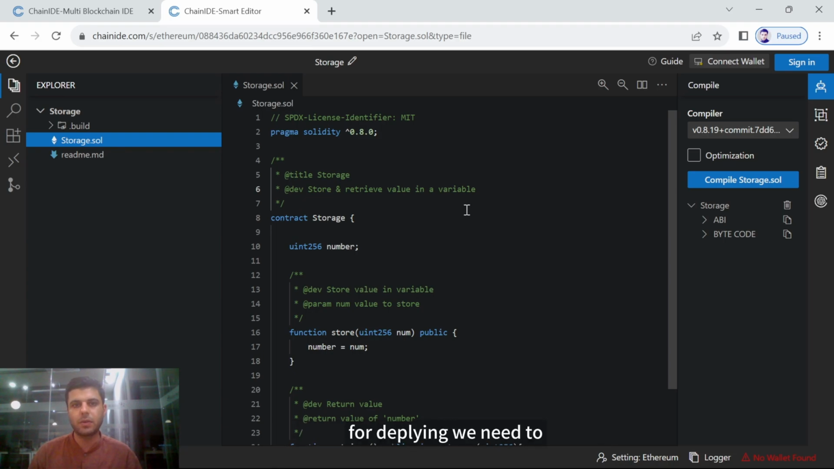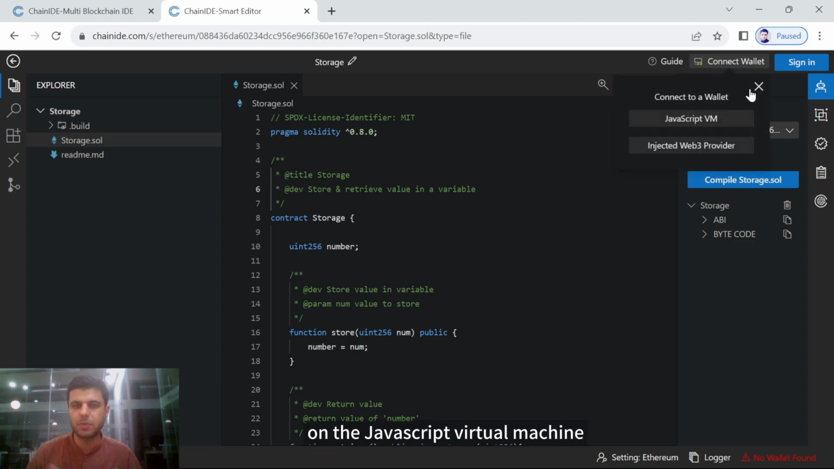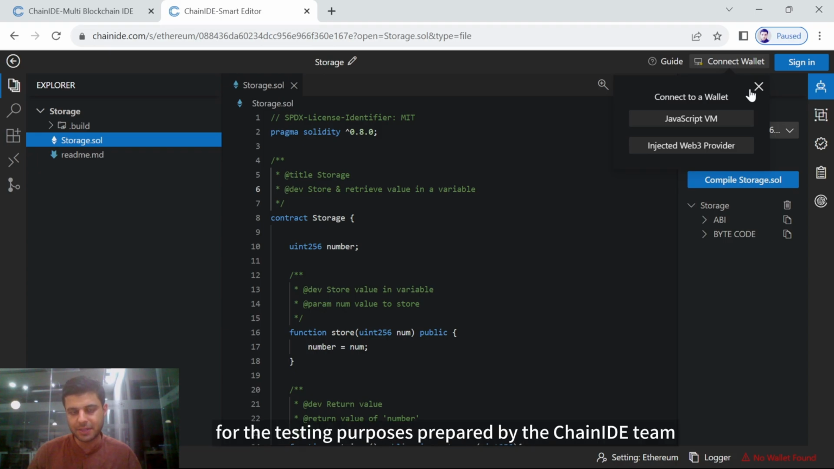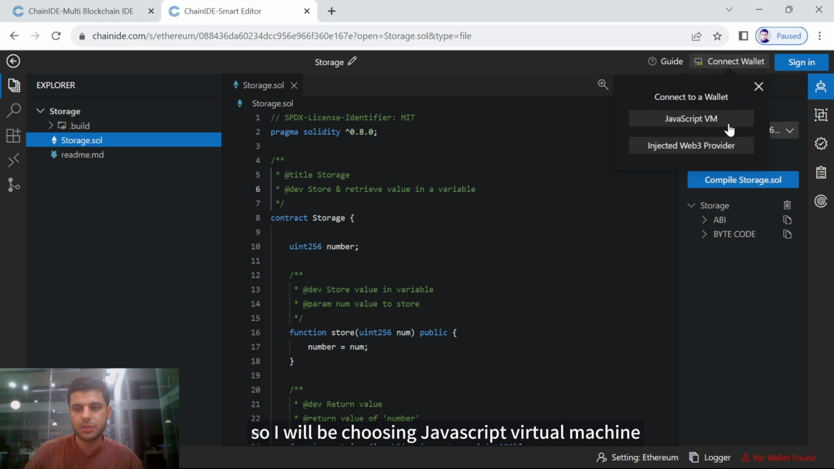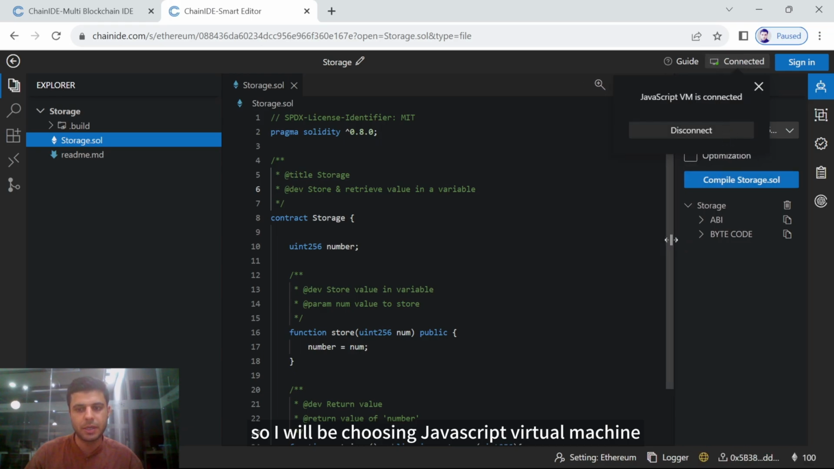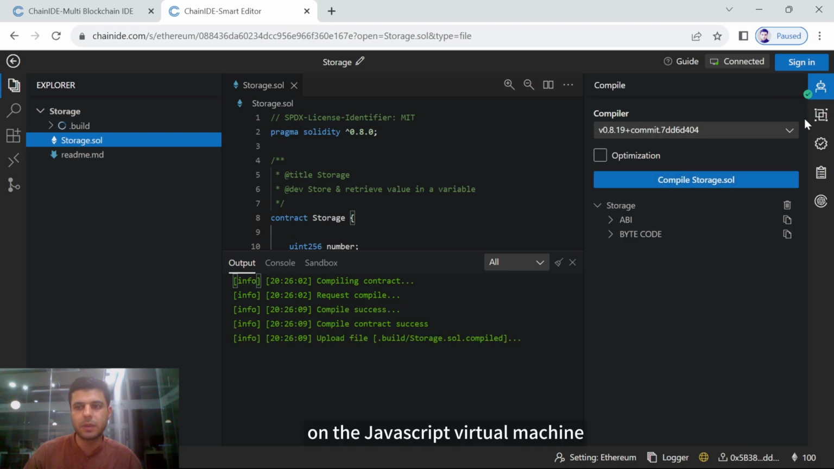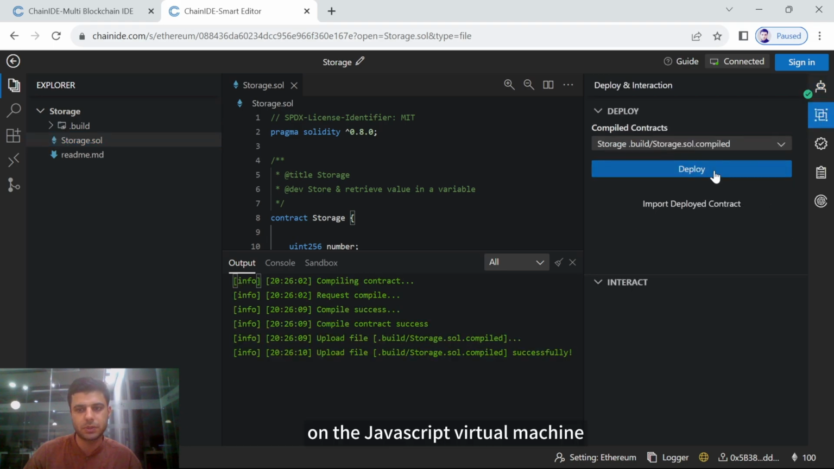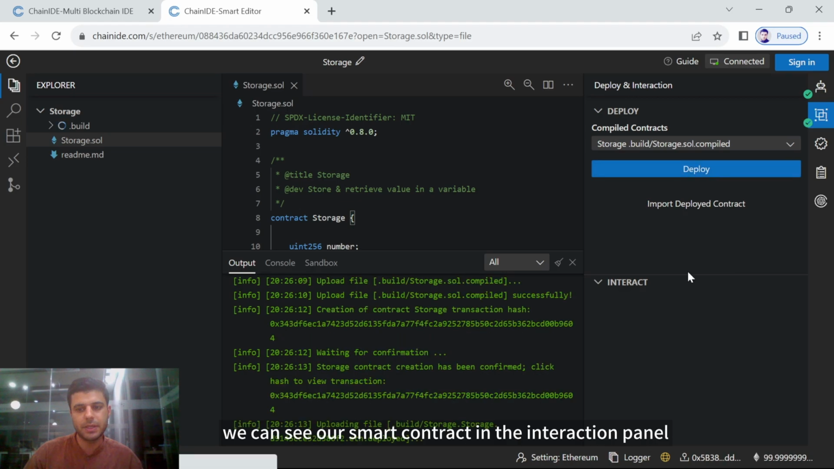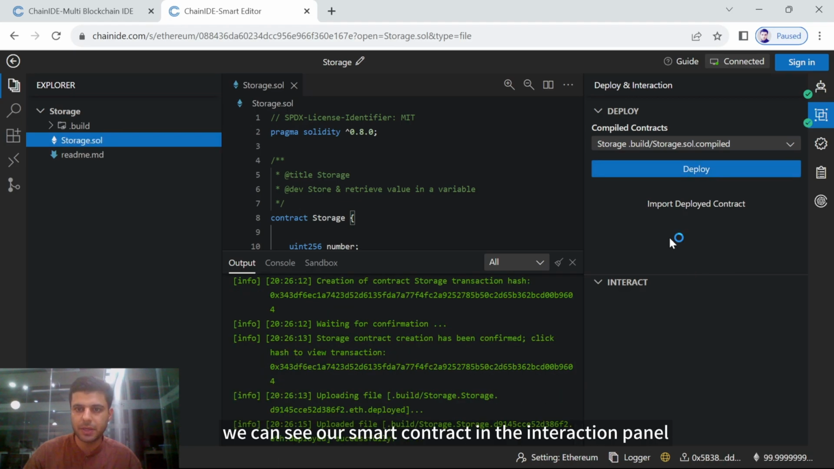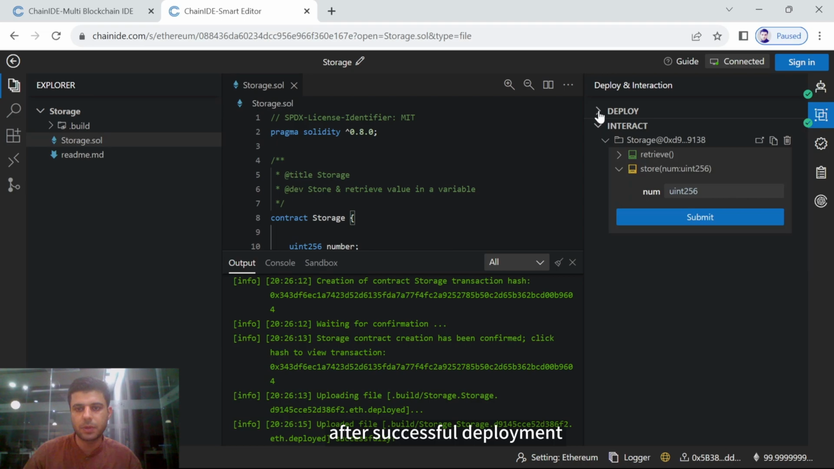For deploying, we need to remember that we need to deploy on the JavaScript virtual machine, which is actually not a blockchain, but a simulation environment for testing purposes prepared by the ChainIDE team. So I will be choosing JavaScript virtual machine. For compilation, I will deploy it on the JavaScript virtual machine. Here we can see our smart contract in the interaction panel after successful deployment.